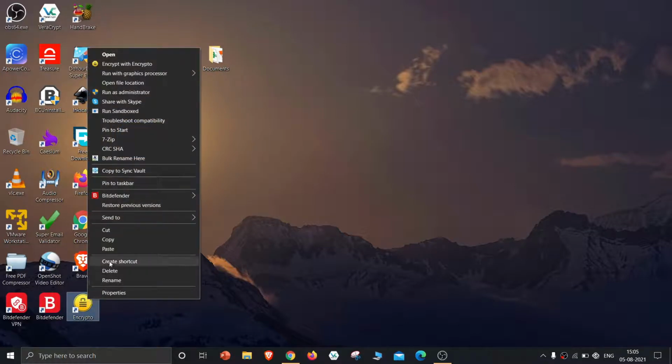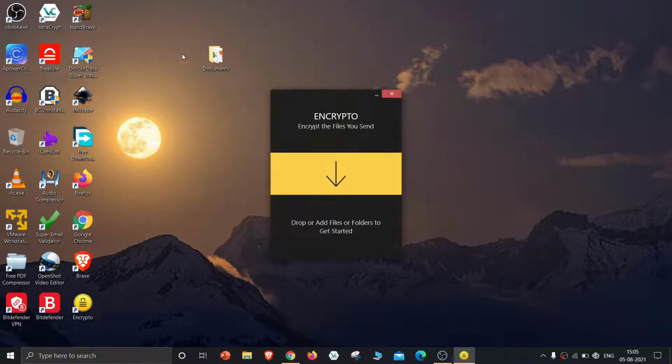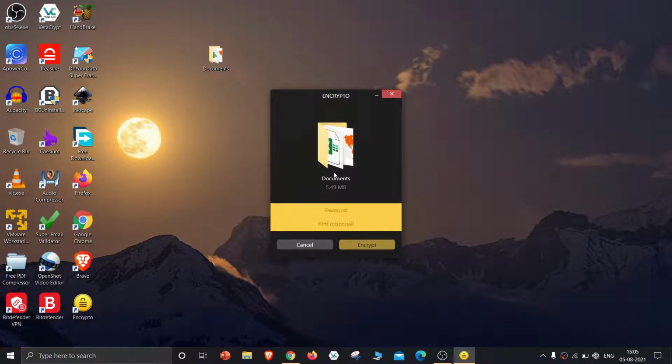Now, right-click and open Encrypto. Drag the folder you want to encrypt. And enter a strong password. You can also enter a hint, which is optional. Now click Encrypt.